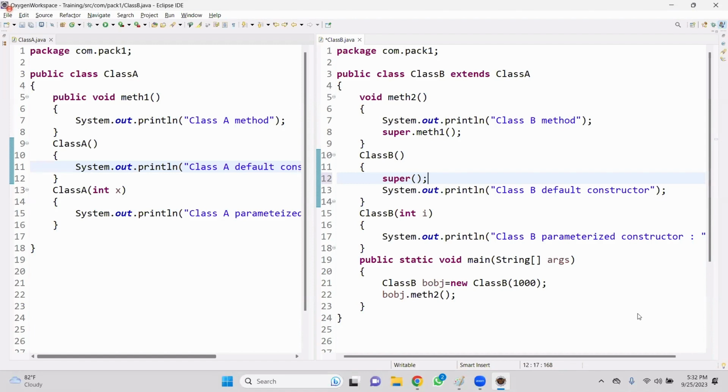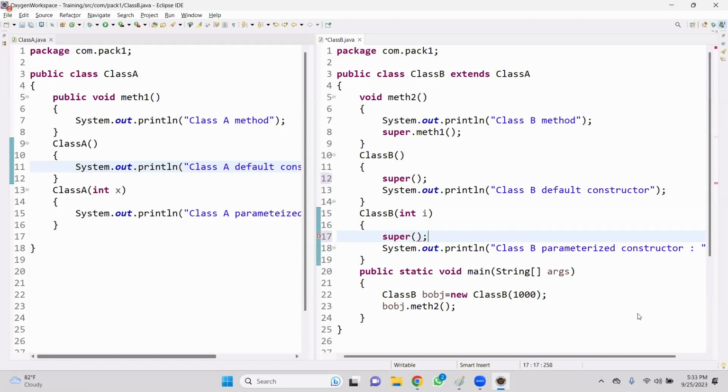By default, you no need to write it specifically. By default, the first statement is a super constructor call. That is the only reason.